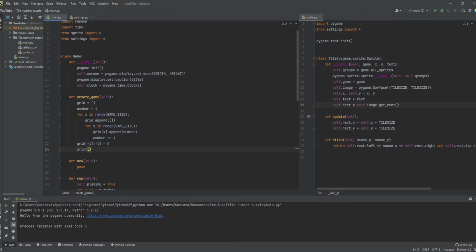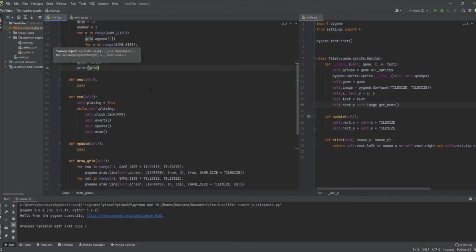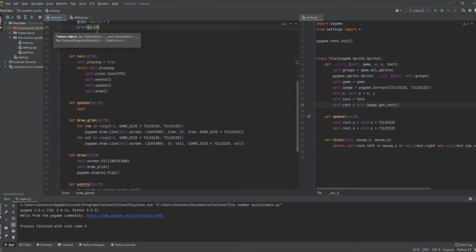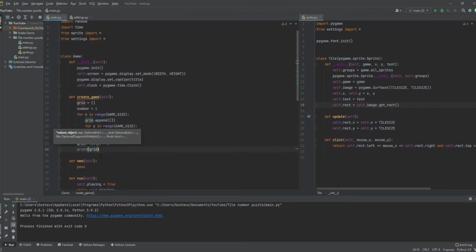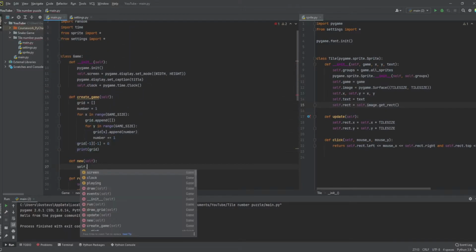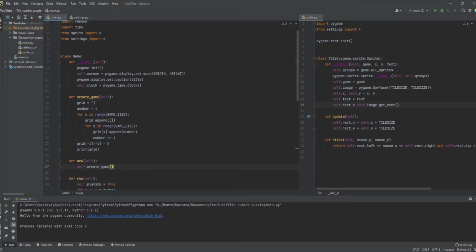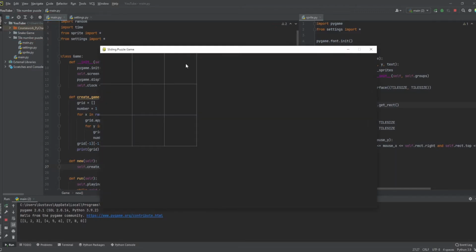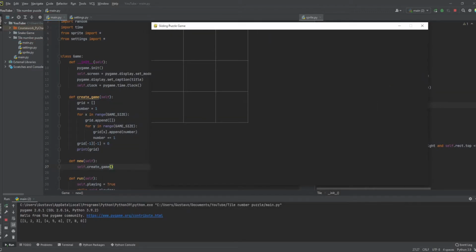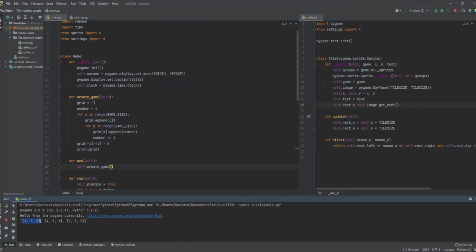I will just print this in here to show you. Let's call this in the new function, self.create game. Let me see what this is going to do. As you've seen here, we're creating a multi-dimensional list with the numbers 1, 2, 3, 4, 5, 6, 7, 8, and then the last element is 0, which is empty. This is exactly the same as what I just showed you before.